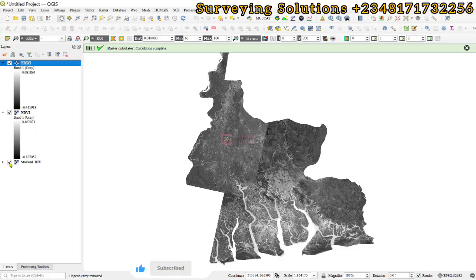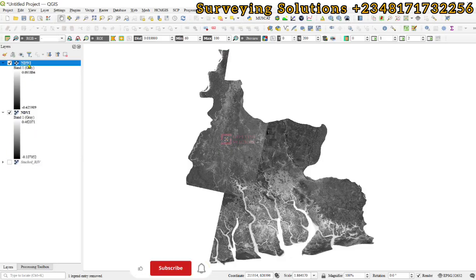So it saves you the stress of having all the 7 bands listed in your layers panel. You have all the 7 bands now stacked in a single image. So you can just invoke each of the bands inside of the image and perform your analysis.